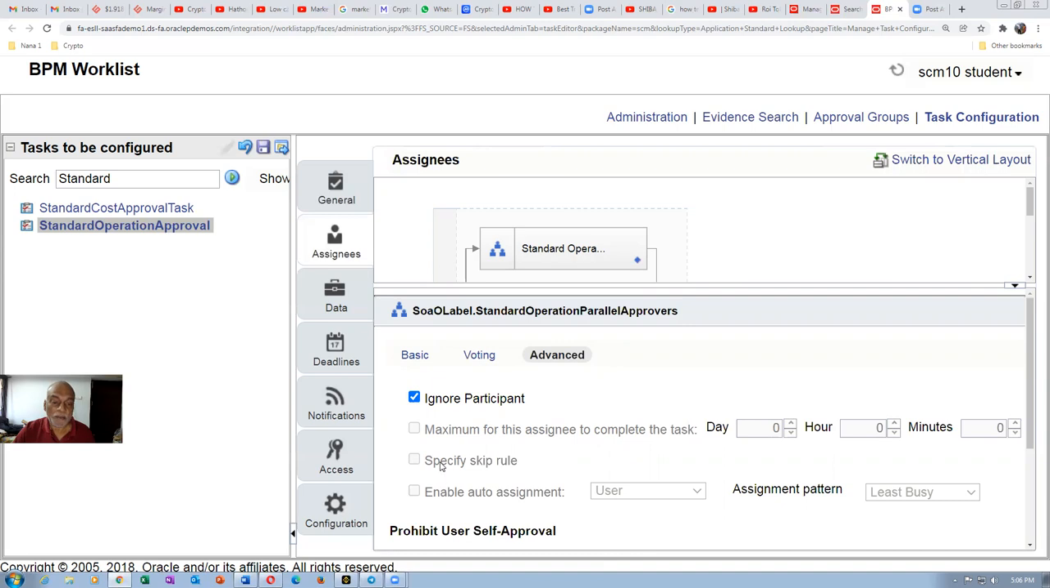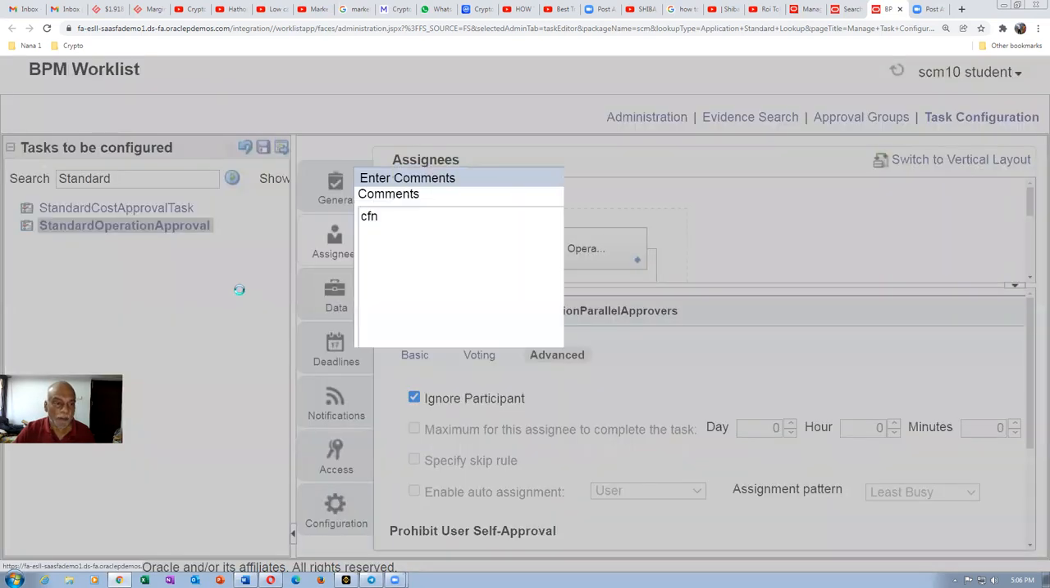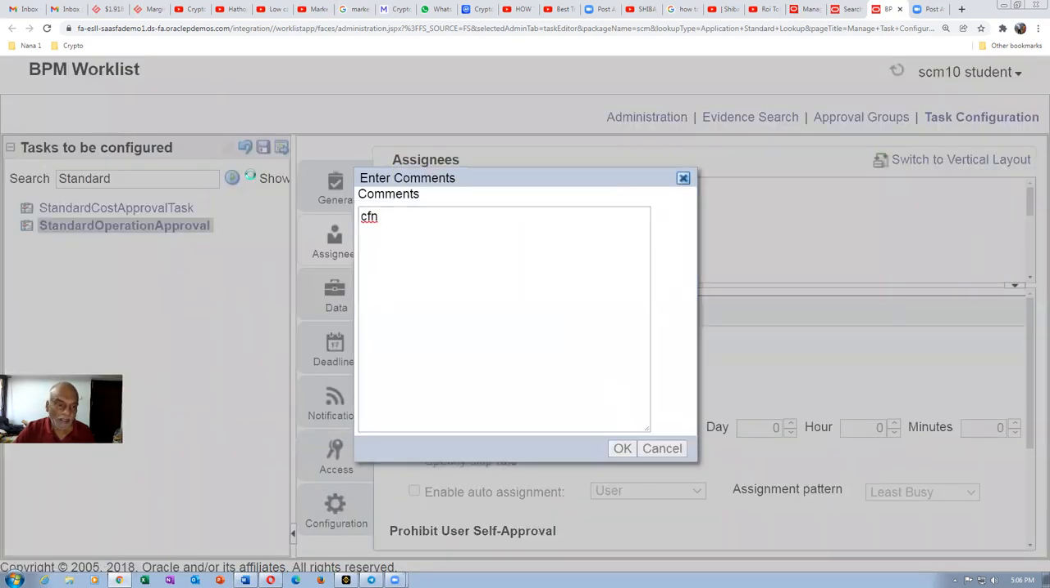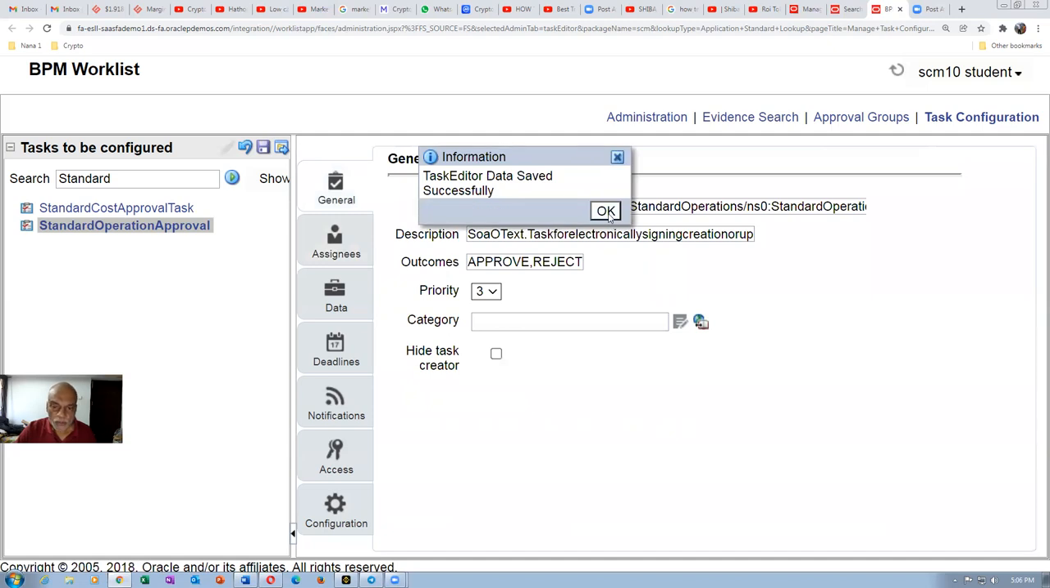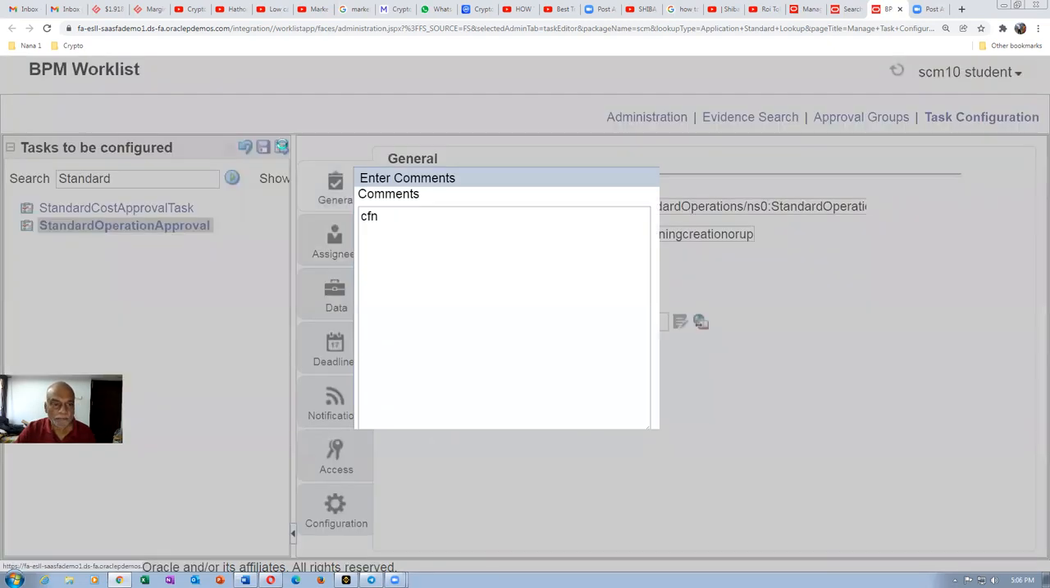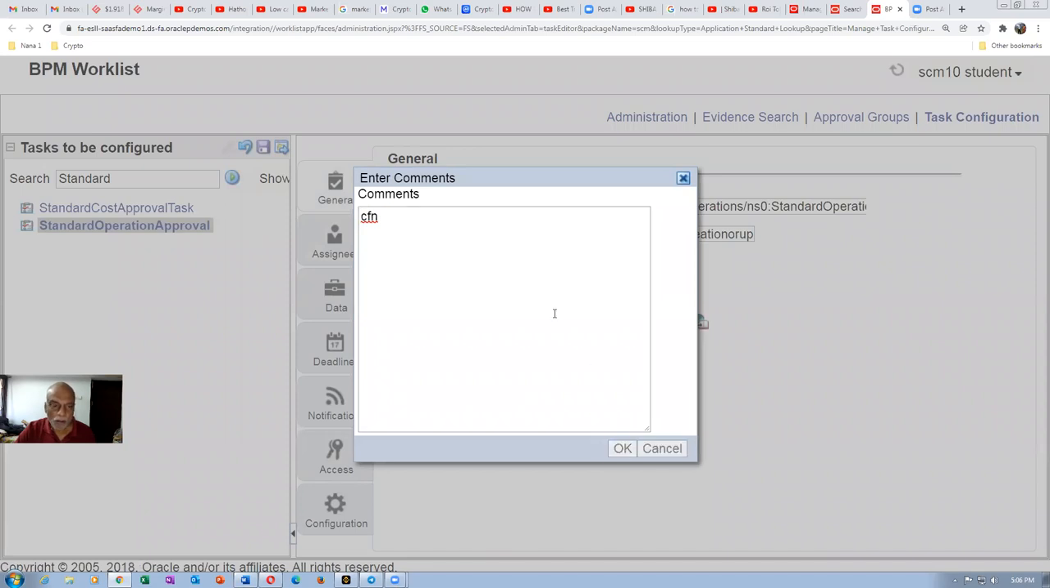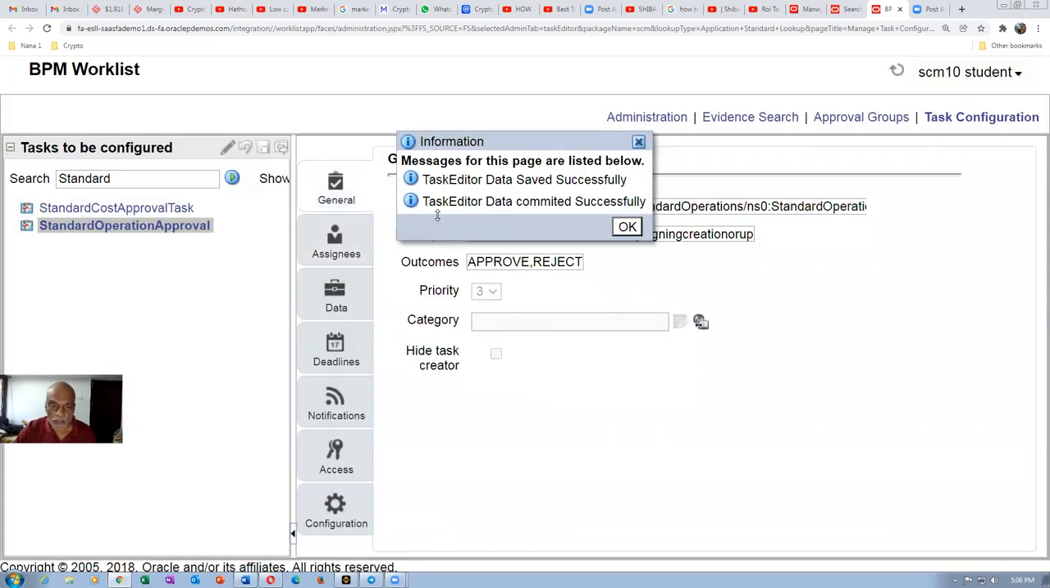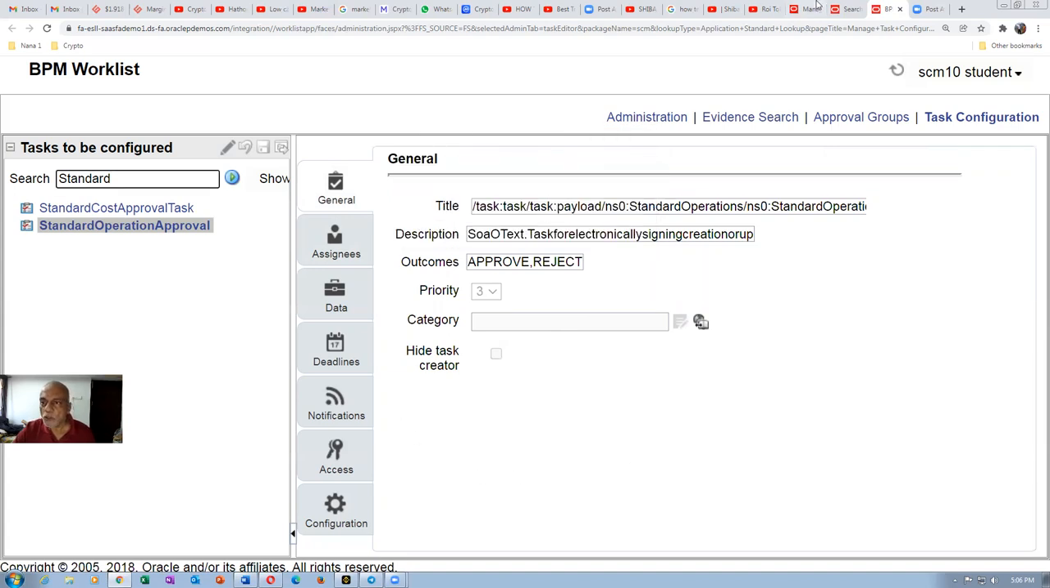So I'm now creating a mistake on purpose. Click on save, and then let me commit it. Click on OK, and then commit. It saved successfully, and then click on commit. Now the rule is made with the mistake. It's now saved and committed.